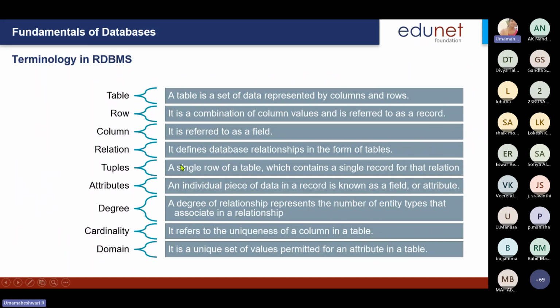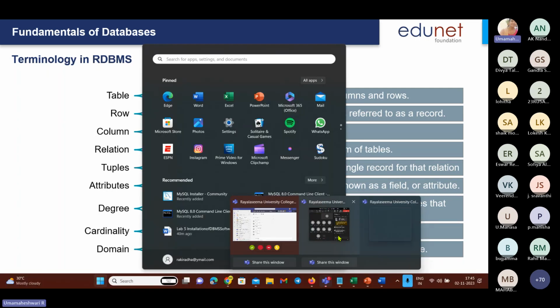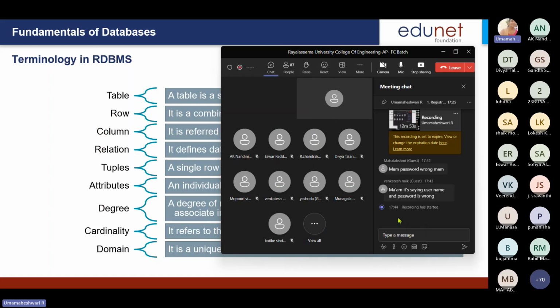So what is a table, what is a row, and what is a column? These are the terminologies in an RDBMS. Okay. So what is a table? A table is a set of data represented by both columns and rows. I hope everyone knows HTML, right? Do you know HTML, the markup language?